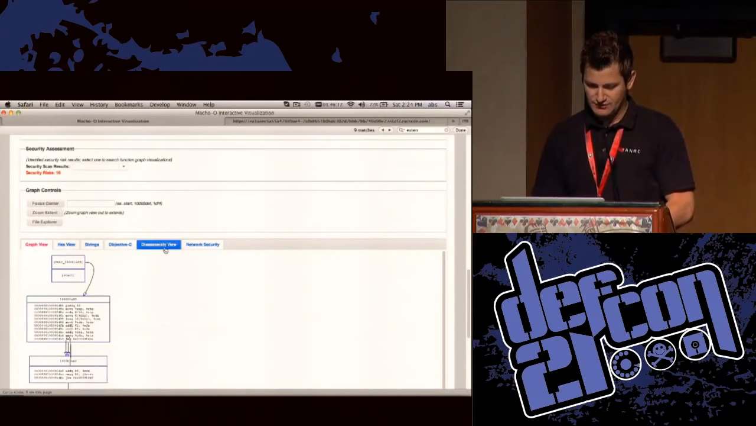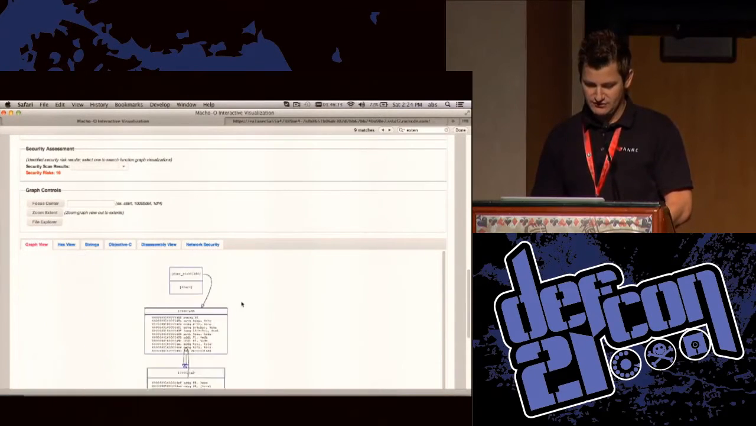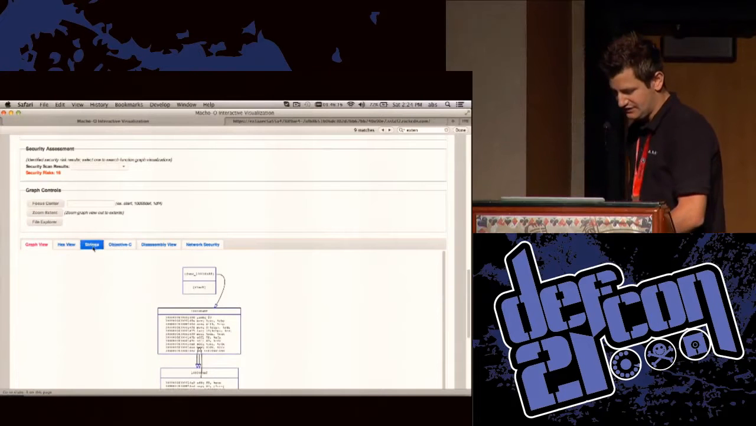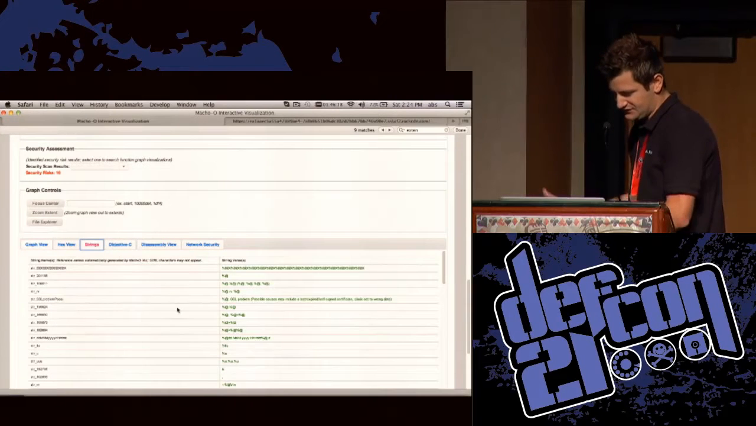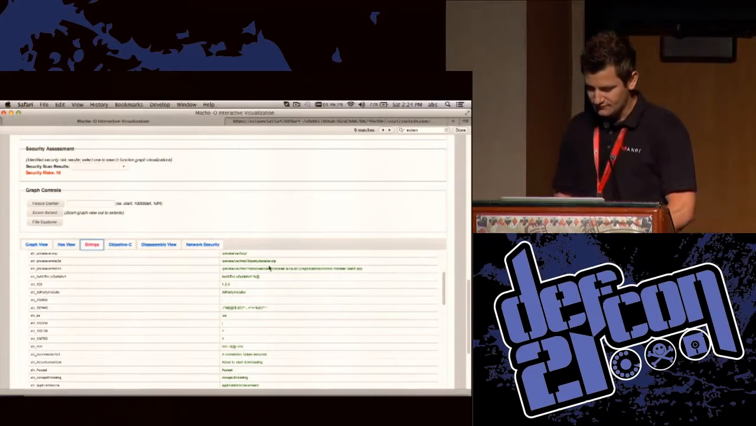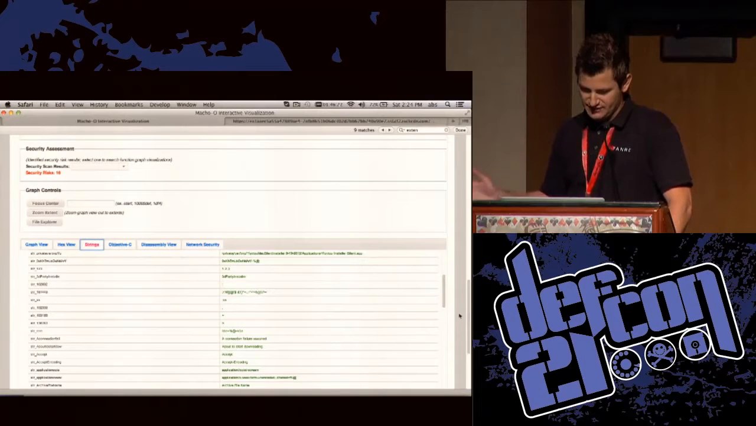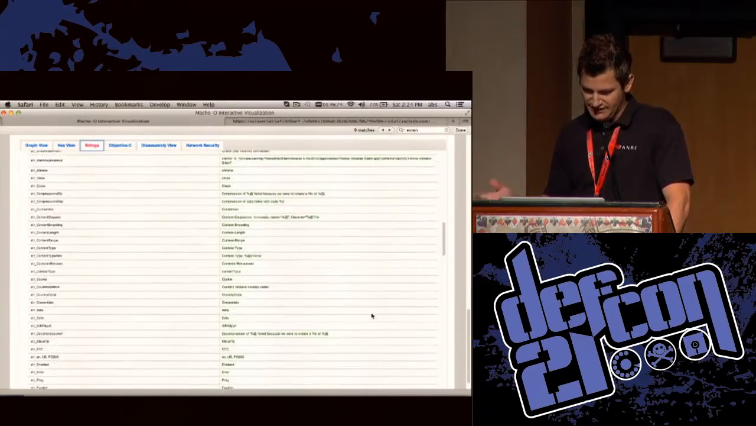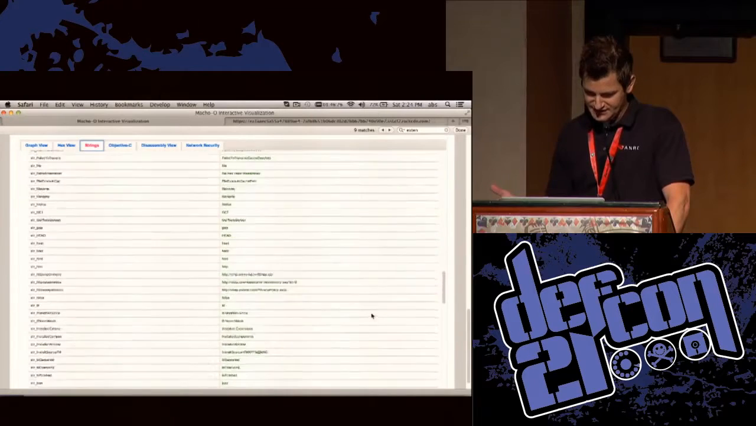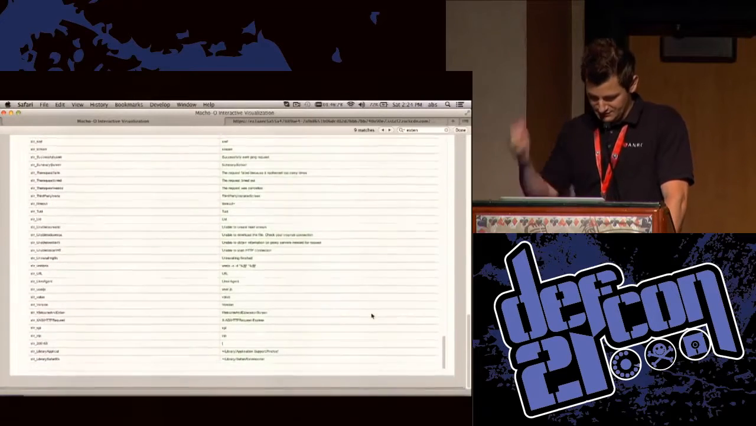And with that, there's a few things I want to show you. This is the graph view. You can see I can move it around. This is a strings view. And you can see a bunch of potentially interesting URLs and file locations that are kind of sketchy that might immediately pop out to you.